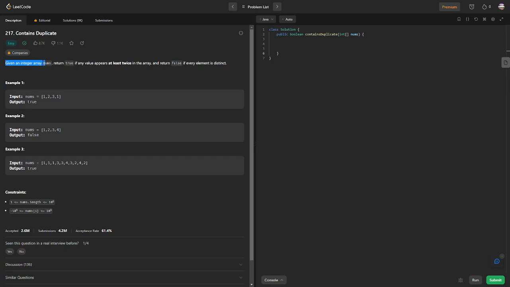So we're given an integer array called nums, and we return true if any value appears at least twice in the array, and return false otherwise if each element is distinct and unique. We're given some example test cases here.